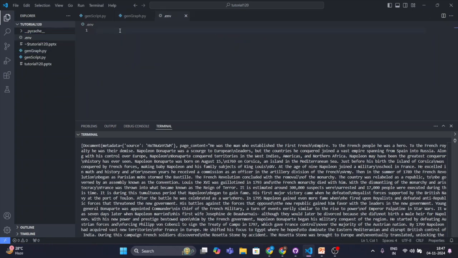Now we'll create an environment variable file here, .env, and there we will write all the things. These things are the Neo4j URI and the Neo4j password. These are very important. Without them, your graph will not be ready. So first is the Neo4j URI.